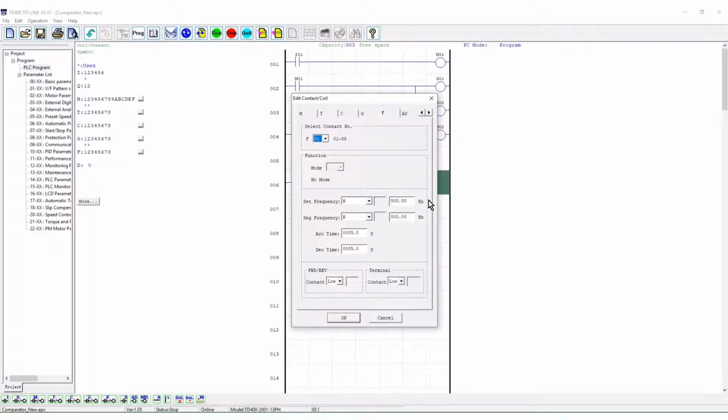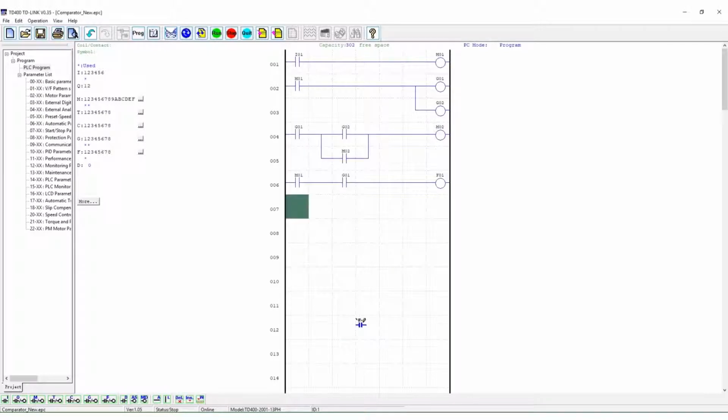The set frequency is a constant of 30 Hz. The segment or secondary frequency is set for a constant of 60 Hz. The acceleration and deceleration times are set to 5 seconds. In the terminal field, assign G2. This is the bit that will activate the segment frequency. Download the project and place the VFD's PLC in run mode.